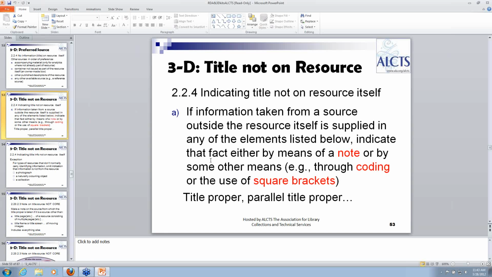And then the alternative that's given here is some other means, for example, through coding, which we don't really have that option in MARC, or through the use of square brackets, which is, of course, what we're used to from AACR2. And so LC's decision, if you're following the LC policy statements, at least the last time I looked, was to continue the use of square brackets to indicate this.